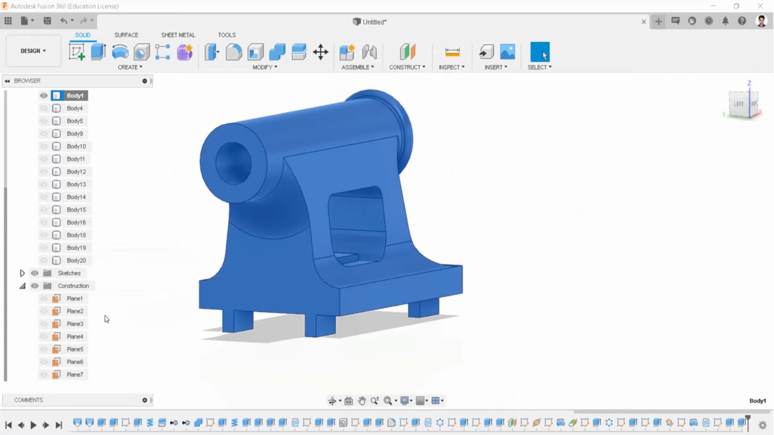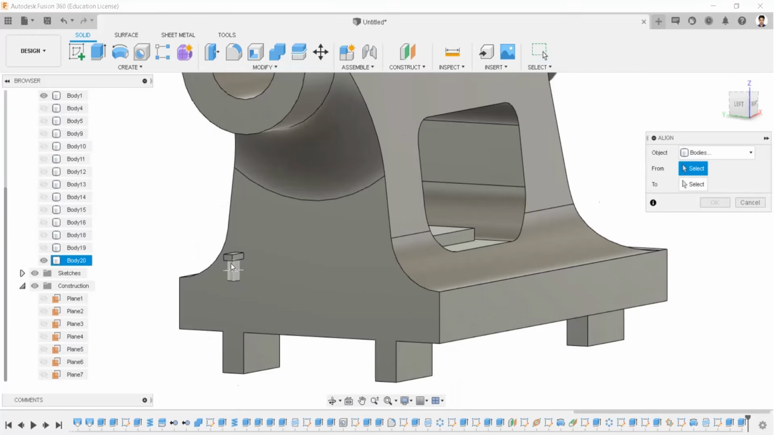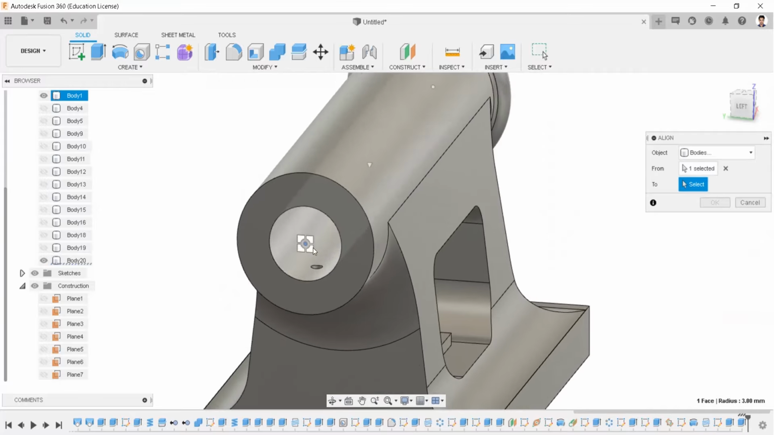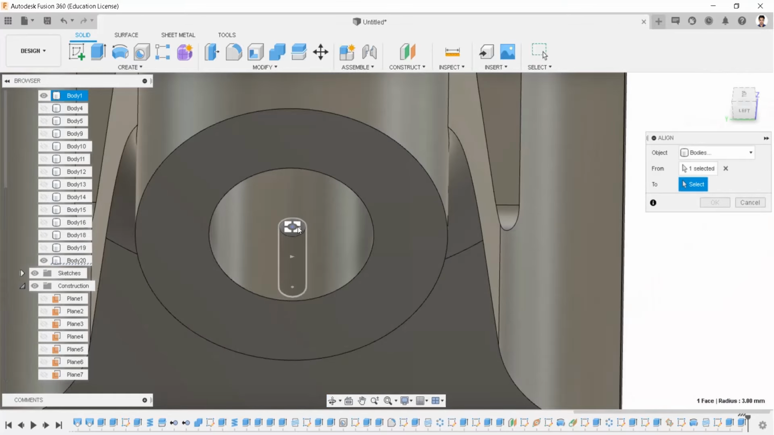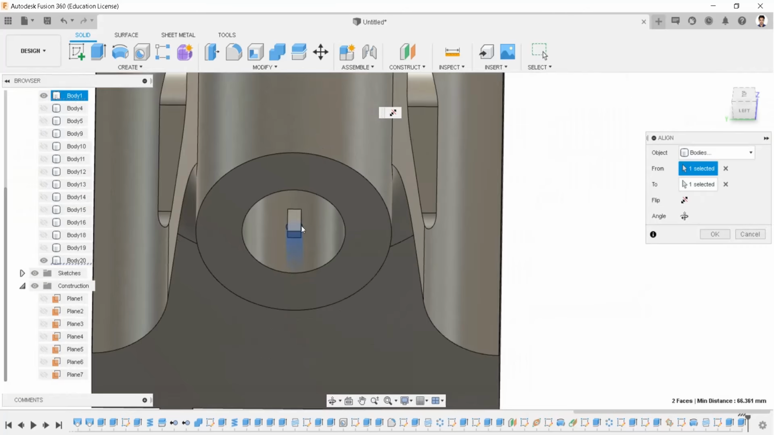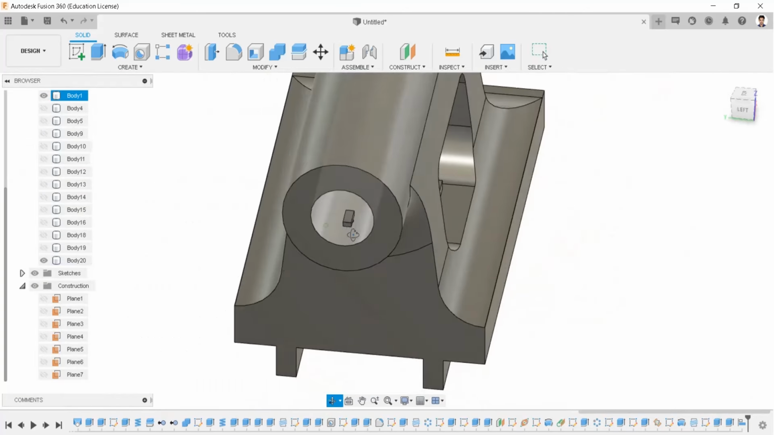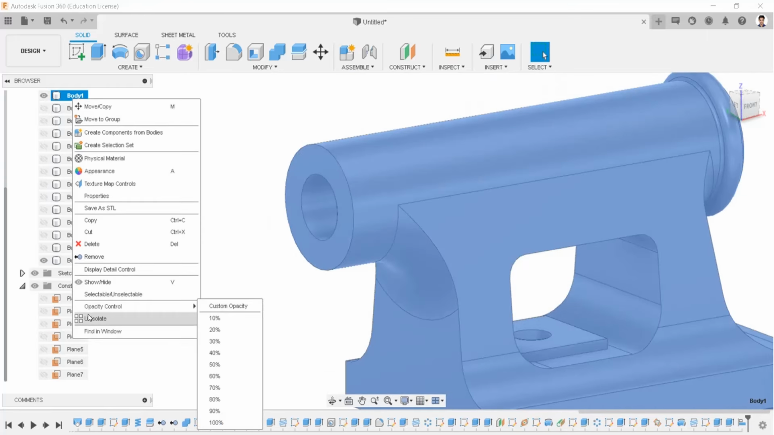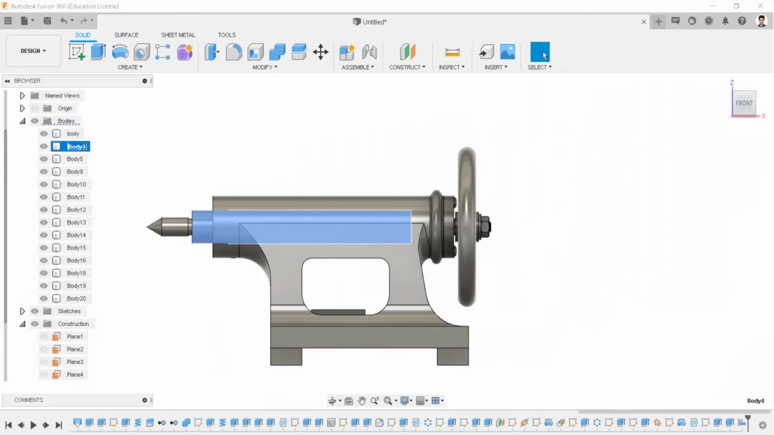Isolate the body. Make visible the key. Go to Modify, Align. Object as bodies, select the 2 points in the body where you want to make join. We have aligned the key. Unisolate the body. Rename the body as per the part name.